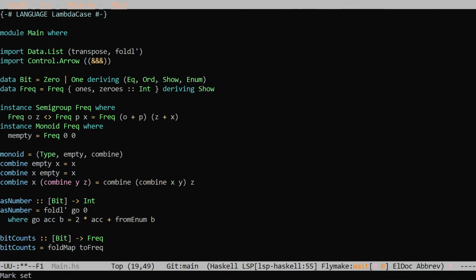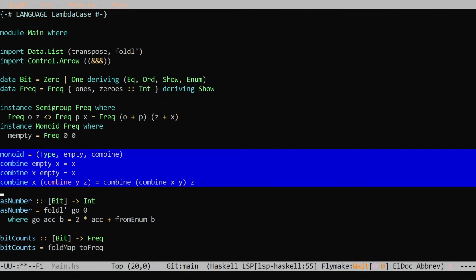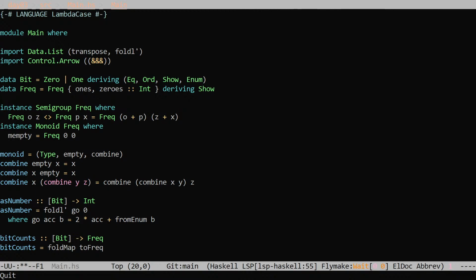So this is the entire definition of what a monoid and a semigroup are. A semigroup doesn't have to have the empty element, and when you add monoid, you get empty. But so many things are monoidal, right? Addition, multiplication, these are monoidal structures over integers. Concatenation of lists is a monoidal structure. Composing functions is monoidal, where the identity function is the empty element.